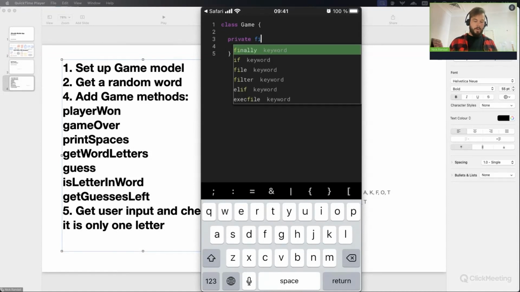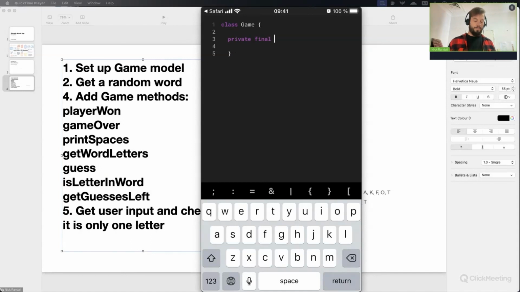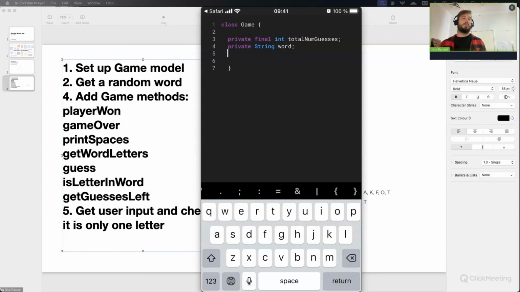So the first variable I want to have is the total number of guesses. This is the number of times the user can guess before the game's over. And the other thing I want to have is the actual word that they're trying to guess. They won't know that, of course, but the program will know it. And then I want to keep tabs on their guesses so far. So I'm just going to have a Java list here.